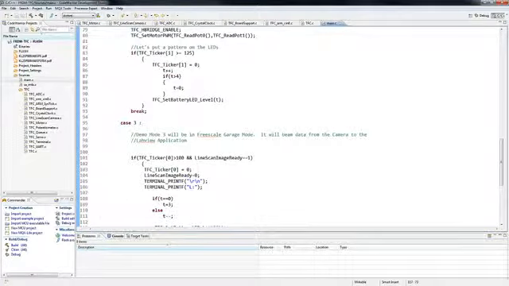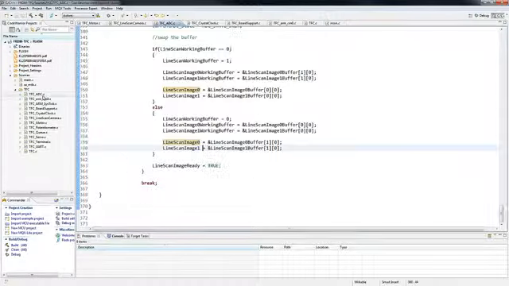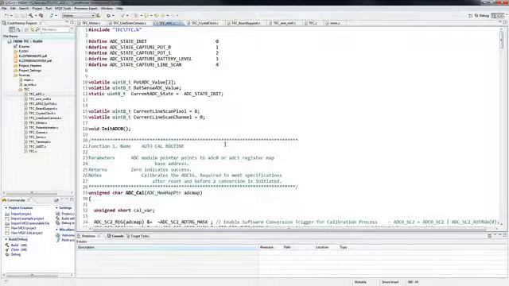So, all right, that was a quick introduction of where to look to see how the driver code works. Like I said, I think it's a really good example of a hardcore embedded systems driver.